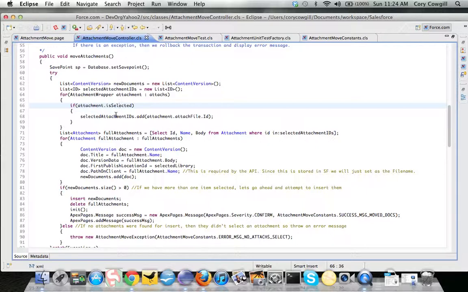Now, you might be asking why are we querying for attachments when we did in the constructor? Well, we don't want to add the body method, which is the bytes of the file, until we absolutely have to, to save space in the view state. We don't want to carry all that file body in the view state. So what we do is we just display the ID and name on the screen and the file size, and then we requery again to get the actual body content for the transfer.